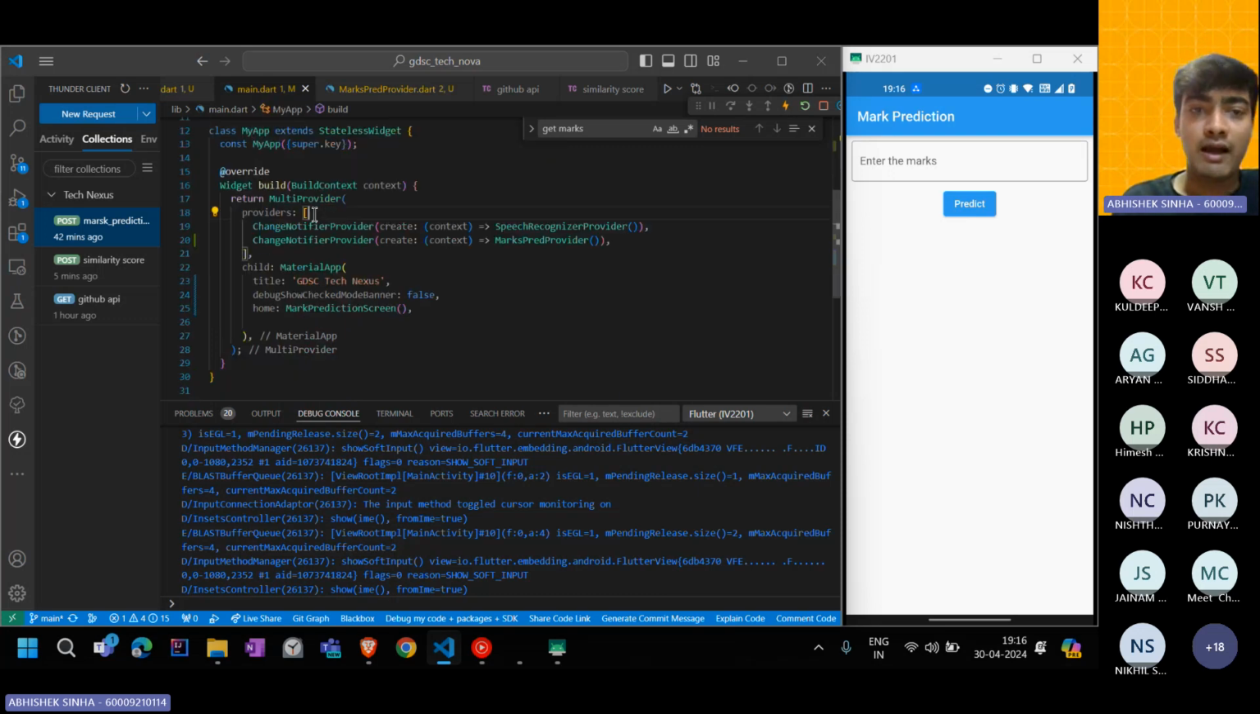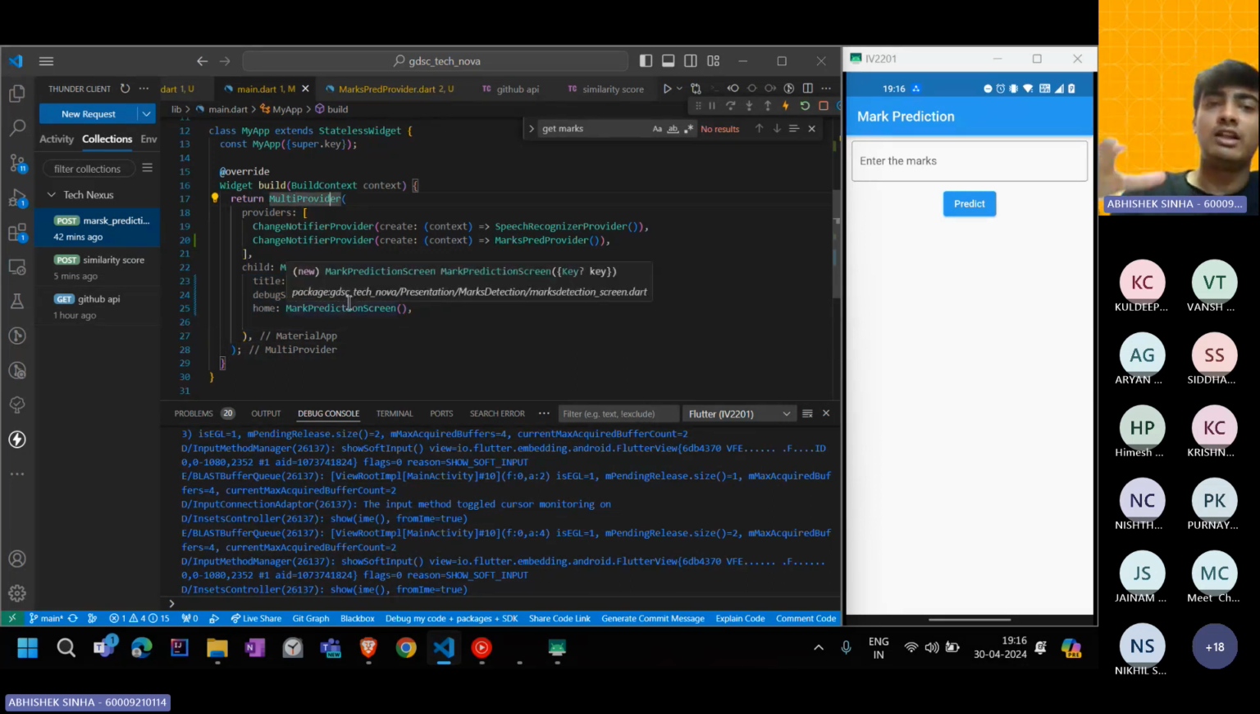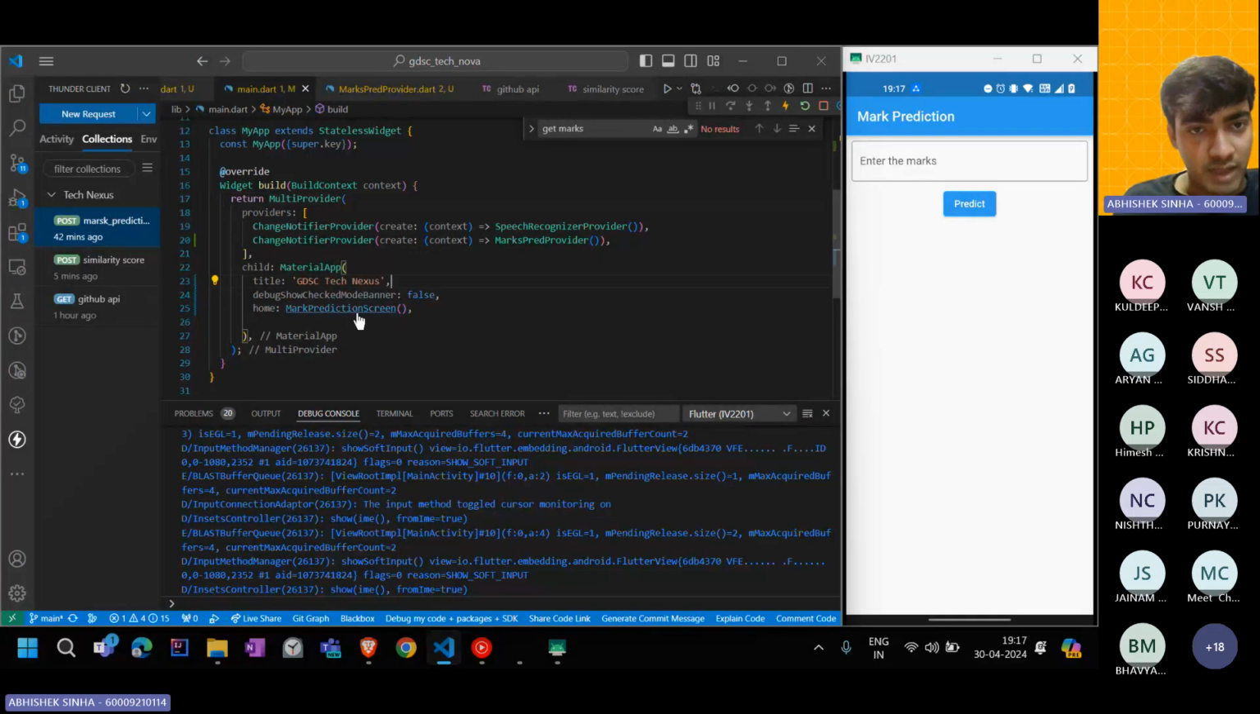I have wrapped my MaterialApp, which has a home as my prediction screen, and I have to wrap this whole widget with a MultiProvider, which wraps the whole widget tree into a state. So each state class which I have in the provider is accessible everywhere in the widget tree. I'll just show what the marks screen has.